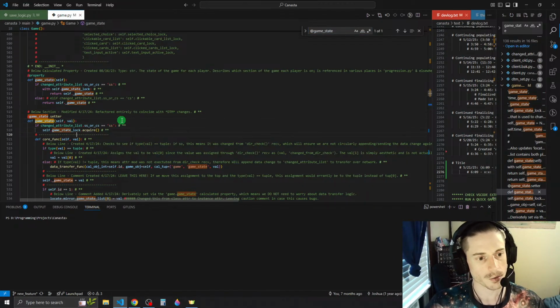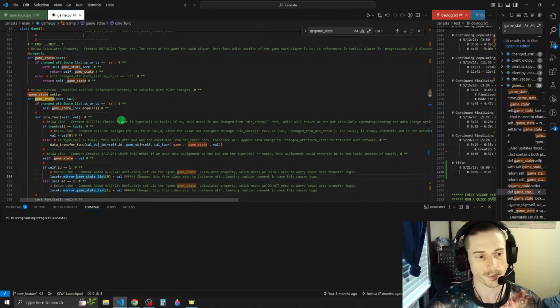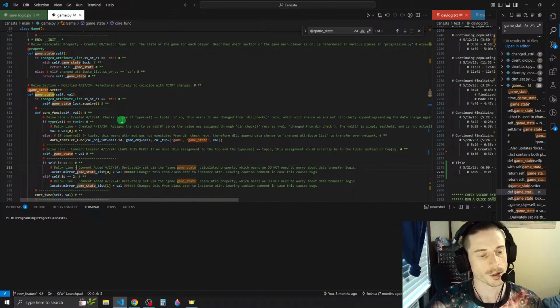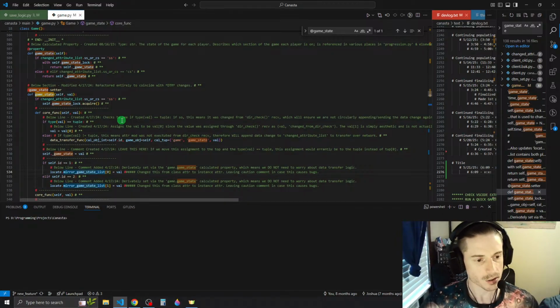And here we go. If blah, blah, blah. We have core func. If type out is equal to tuple data transfer function, then we set internal. If ID is equal to 1. Okay, so this, I don't know if we need to do this or not. This will be the last thing we do today. If self ID is equal to 1, locate mirror game state list at index 0 is equal to val.